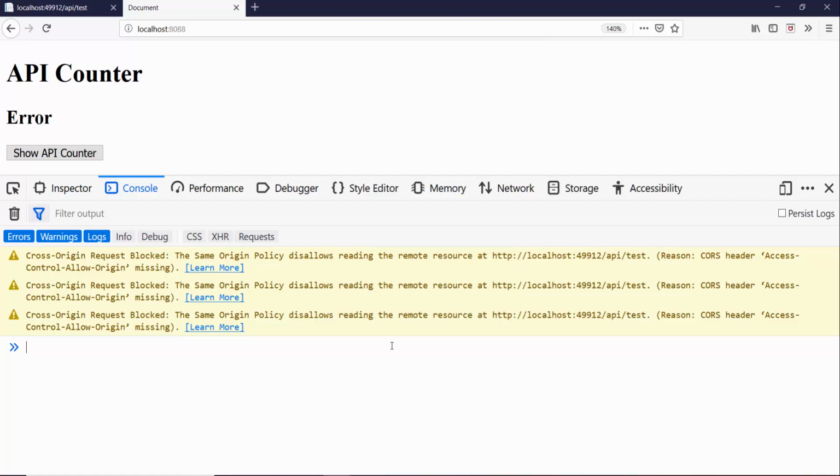So first thing is to know about the same origin policy, and then the second thing is to know that you have to do something about it. It's not something that comes out of the box. It's just the browser telling you, it's covering a facade.